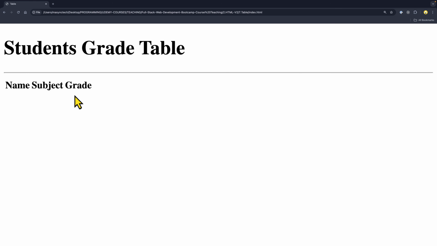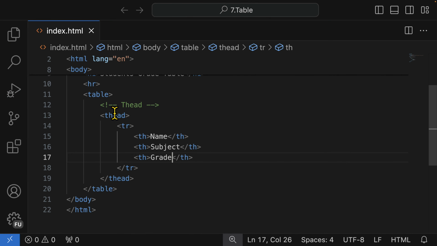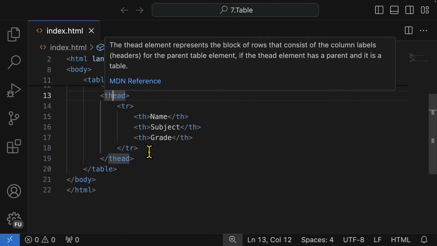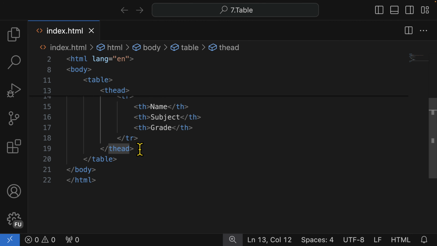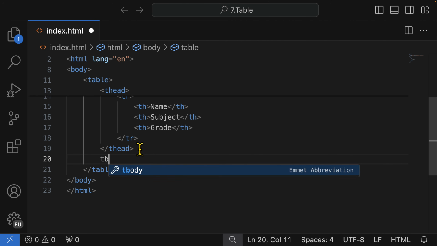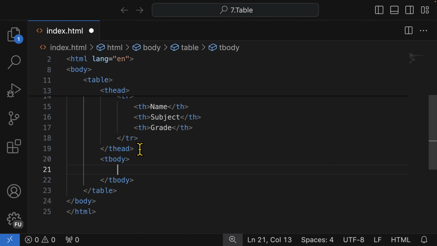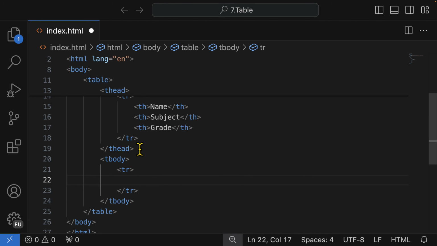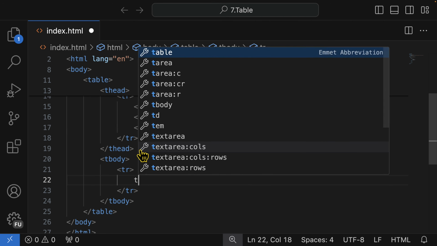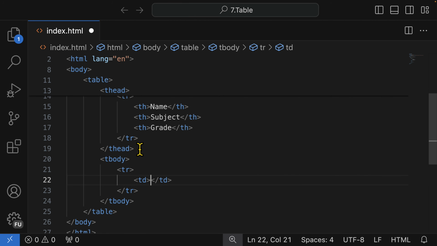Now it's time for us to add the individual content, for example email with science and grade, either A+ or B. So it means that we're gonna have a table row for the first student. So back to the code, I'm done with the table head. The next one is the table body as tbody. And then inside, I'm gonna have the first row for the first student record.